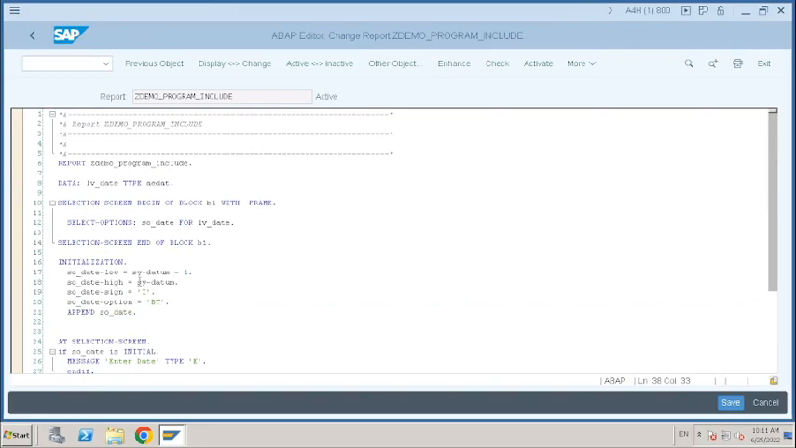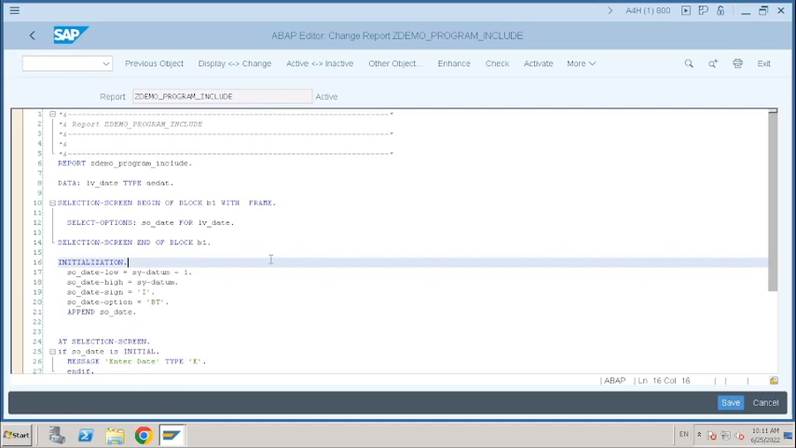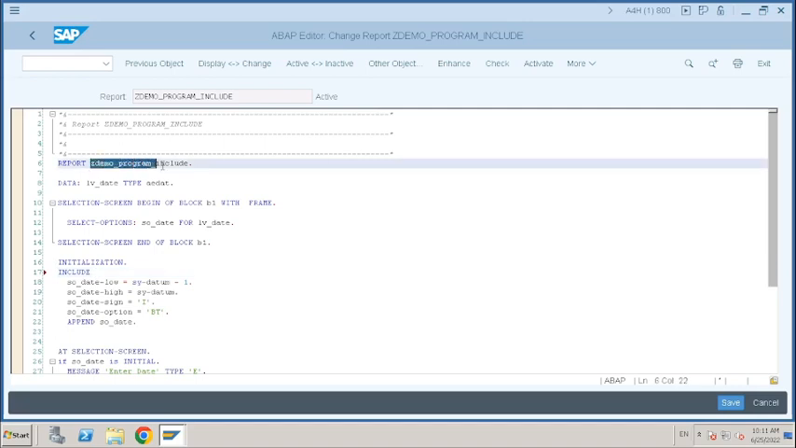So here we have an initialization event, right? Where we are populating the date. So we'll modularize this. We'll modularize using an include program. How can you create an include program? Using include and provide the name. Always try to provide the name similar to this.